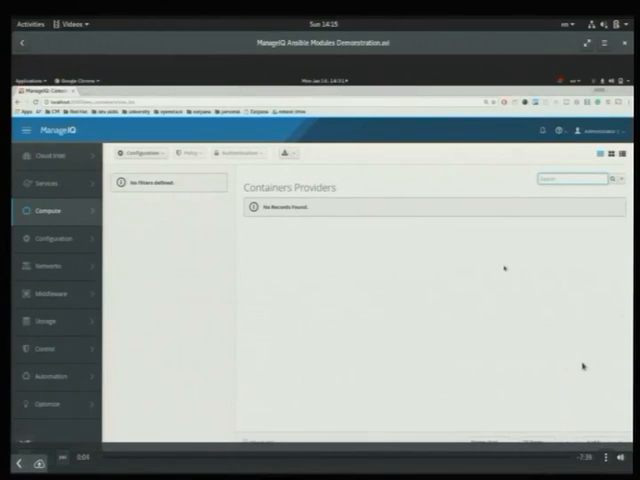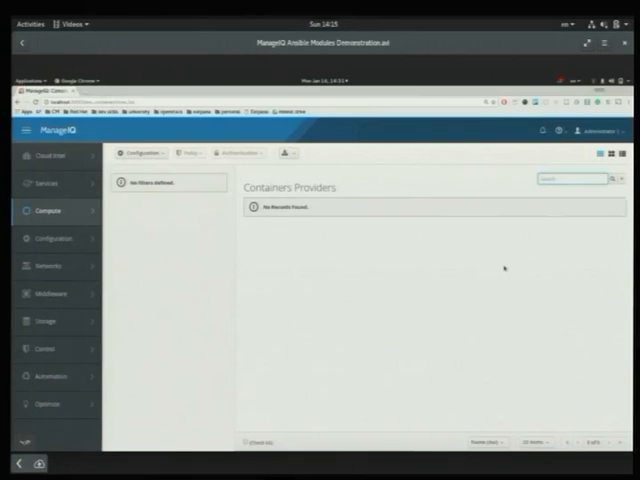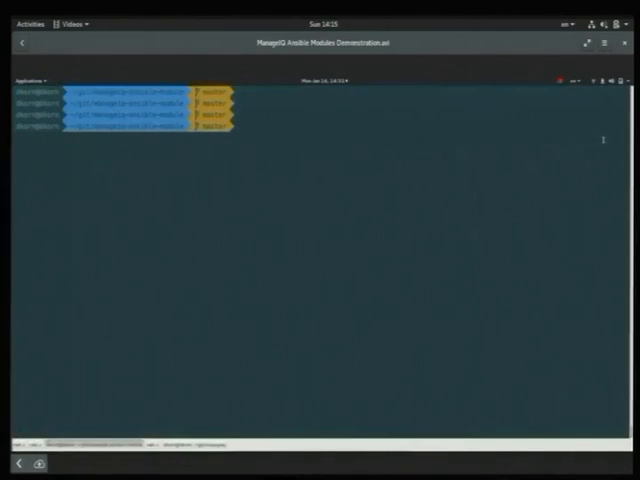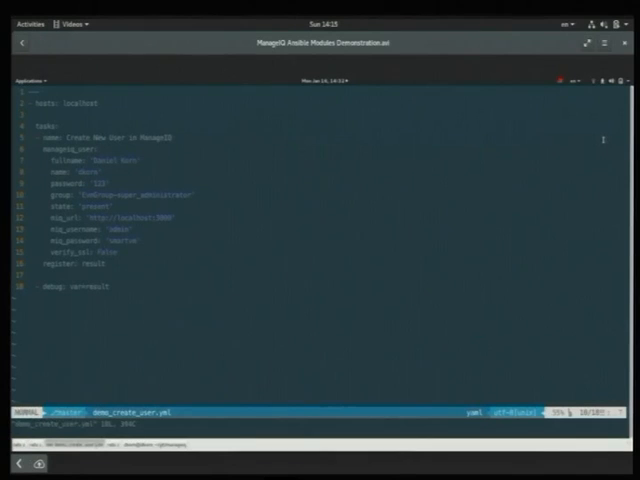Okay, so this is ManageIQ. You can see we have no providers, and the user is an administrator. So the first thing we are going to do is add a user. Let's take a look at the playbook. This is the name of the module, ManageIQ user. The names are very important in Ansible. They are descriptive, and we will be able to see the execution afterwards.